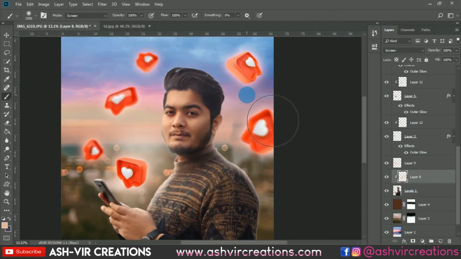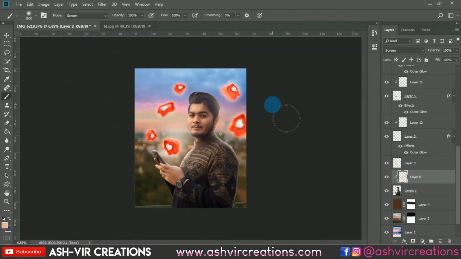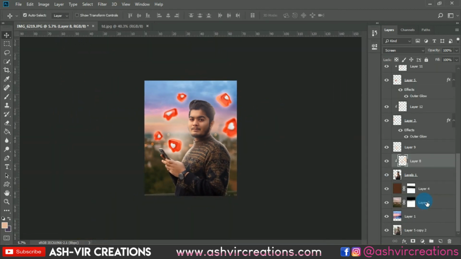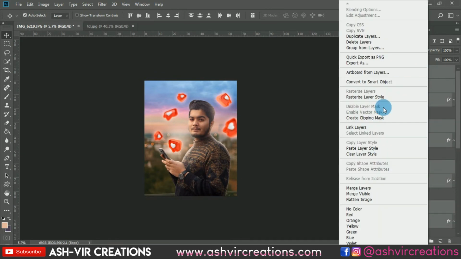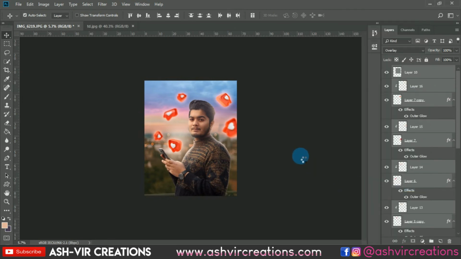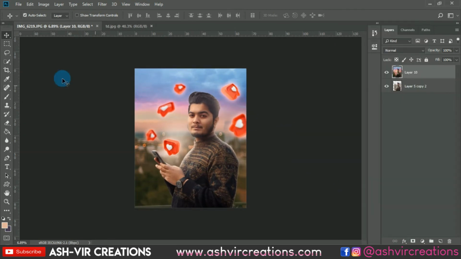Now select the brush tool and just add a little bit of light near the hair region, so that it will look kind of original, like the lights are actually coming. Now let's just merge all the layers. Right click on it and select merge layers.